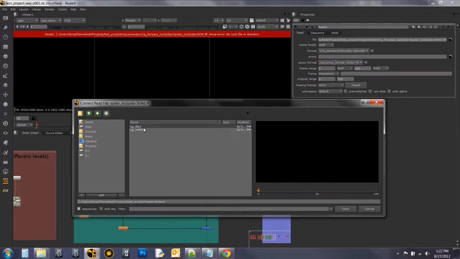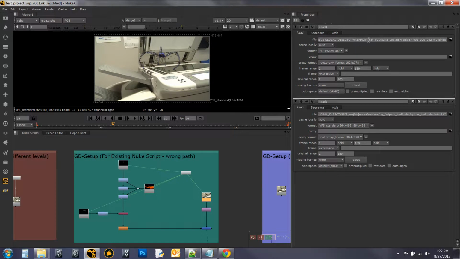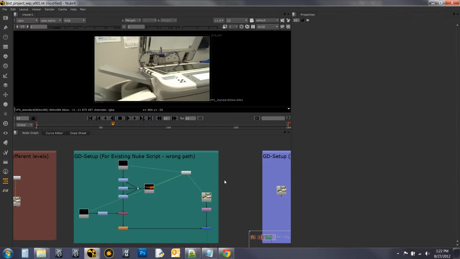So again, to know which one you're looking for, it says right here, Spider ISO. Spider is what I'm looking for. So I found it, hit open, and now I've created it, and automatically my script has rebuilt itself such that I can see that I've replaced my directories. To double check this, if I open up my read node, you can see it's now injected that code. It's not only fixed the paths, but it's also injected it to read from that global directory node. And I'll show why in a minute this is important.